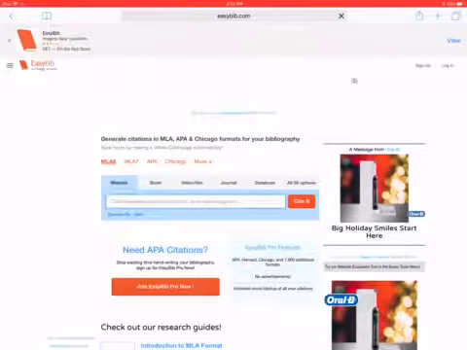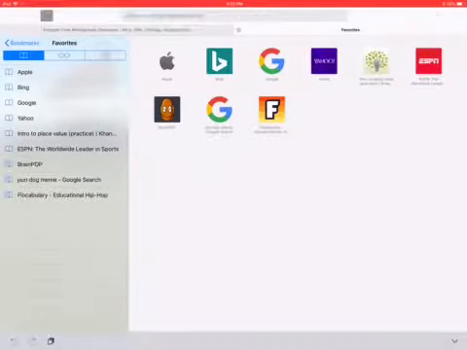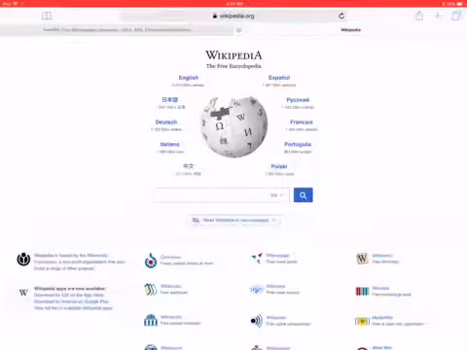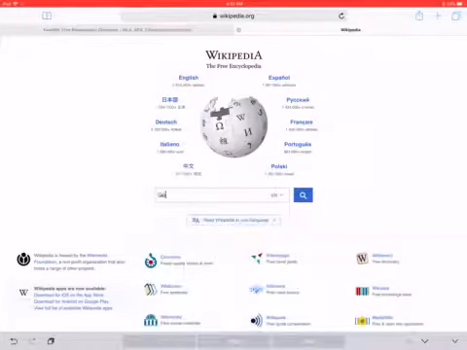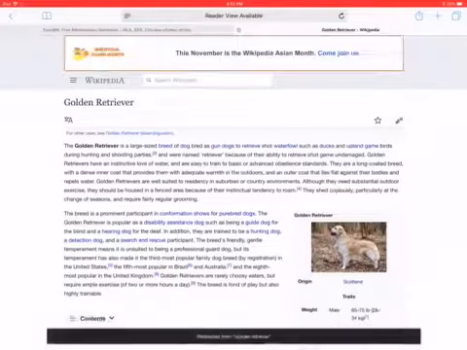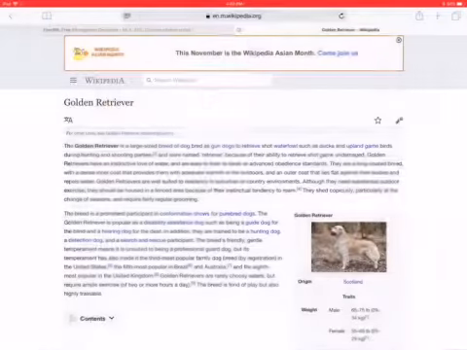So let's say, for example, that I used a website for my information. Let's say I go to Wikipedia, and let's say I search for Golden Retriever. All I really need to do is copy this web address, and I could do that just by tapping with my finger.